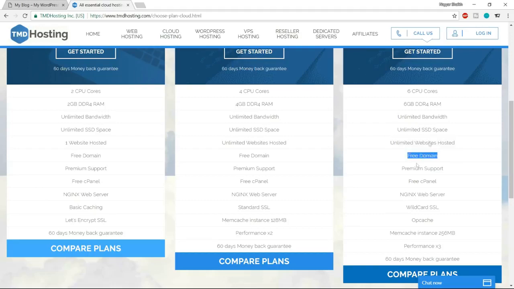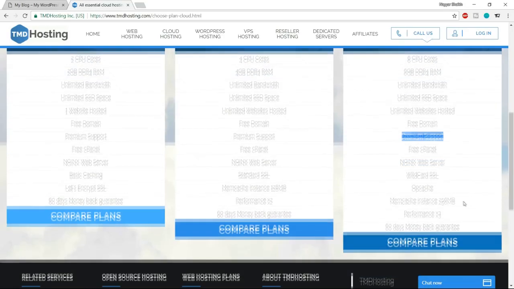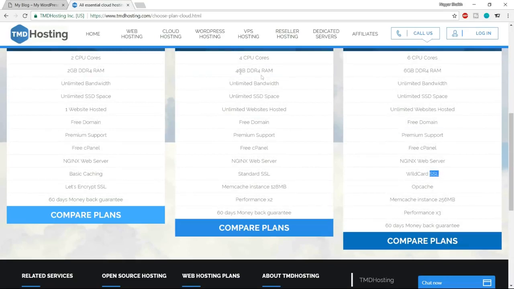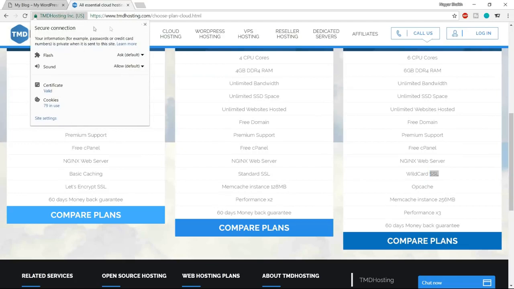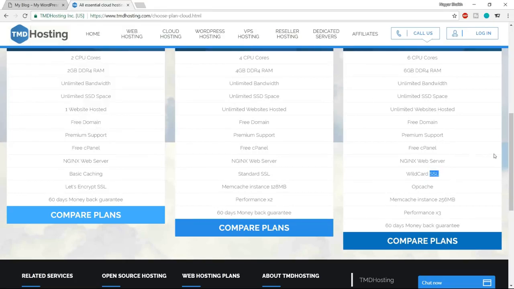Then we get a free domain when you sign up with any of these plans. We get premium support, free cPanel, NGINX web server. Then we also get an SSL certificate. Now this is the SSL certificate. If you see over here, this green socket, this is very important. Earlier it was not very important, but today it is really important. If you don't have an SSL certificate installed on your website, now Chrome browser will tell any visitor who visits your website that this website is not secure. So that is not what we want.